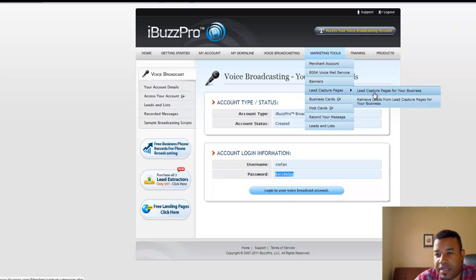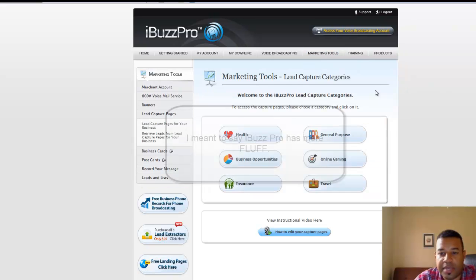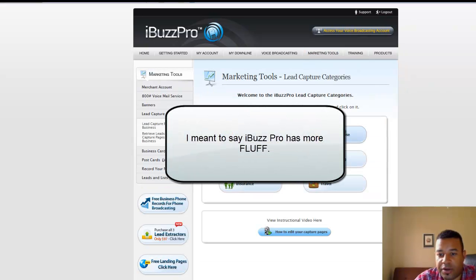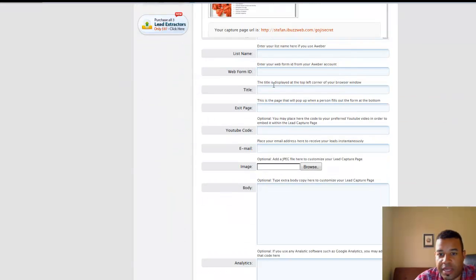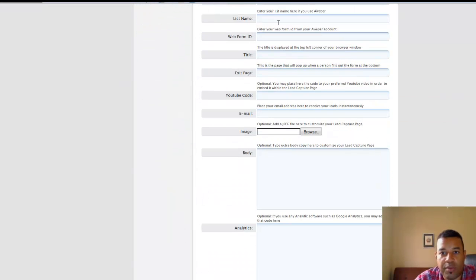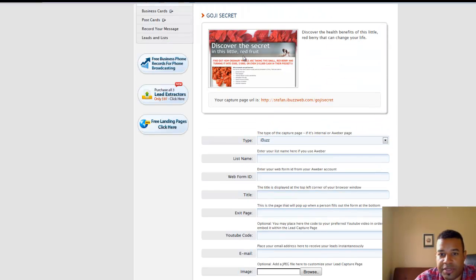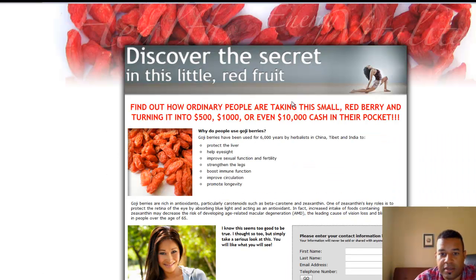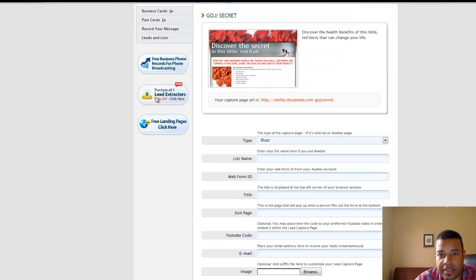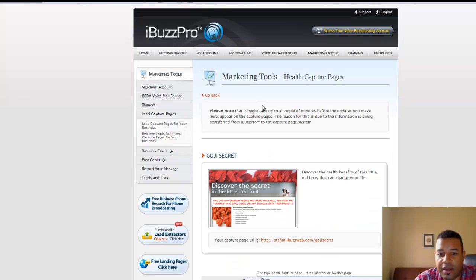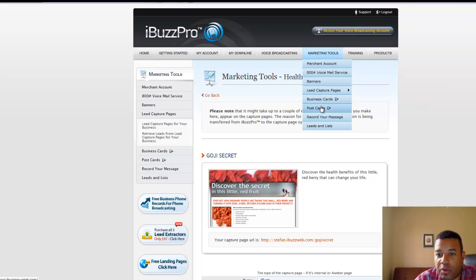So LeadNet Pro has more of this. To me, it's like fluff and stuff. You get lead capture pages with LeadNet Pro, and iBuzz Pro as well, but they have different categories. So for health, you can see what that's going to look like, and you can incorporate your list name for AWeber. These are sort of pre-done web pages. But most people are not using that kind of stuff anymore these days, because this is very specific for Goji, so you'd have to be in a Goji company.